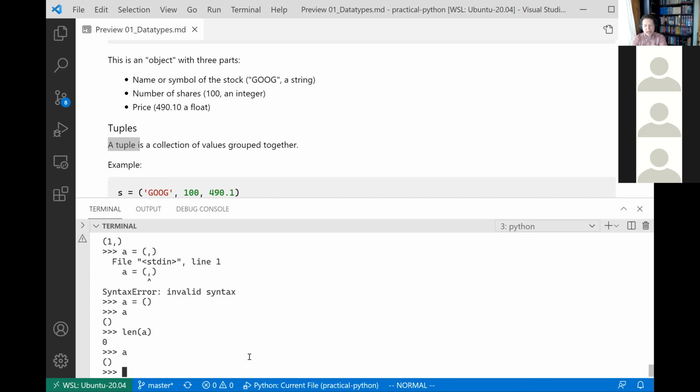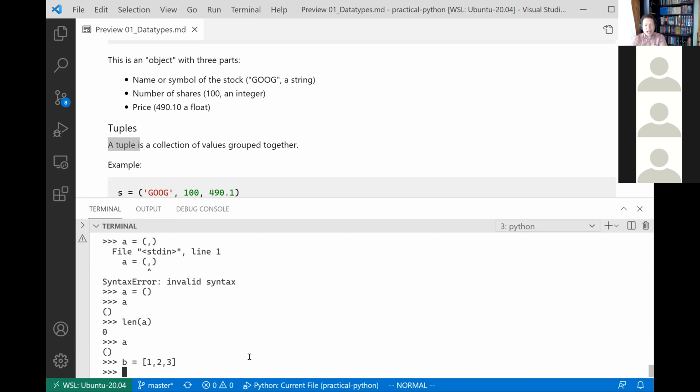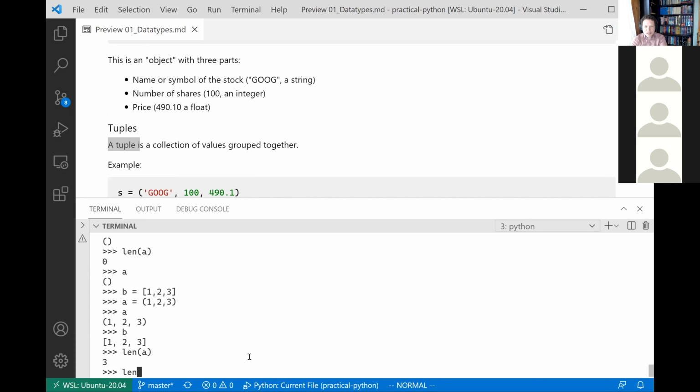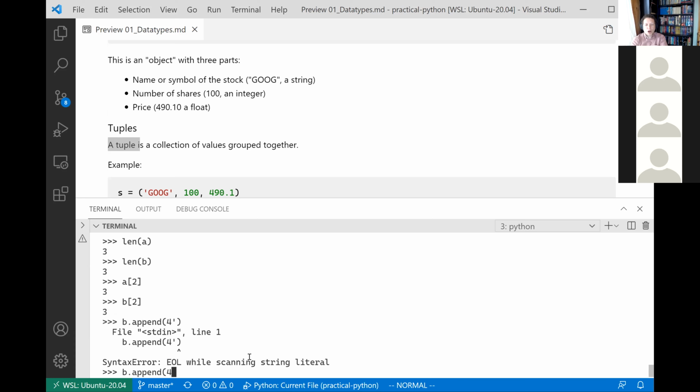Why do we have a list and a tuple? Because at first glance, A is a list, B is a list. You can take the length of A, you can take the length of B. You can say, what is A number 2? You can say B number 2. They act sort of the same way. The difference is how they're stored in memory. Lists are mutable.